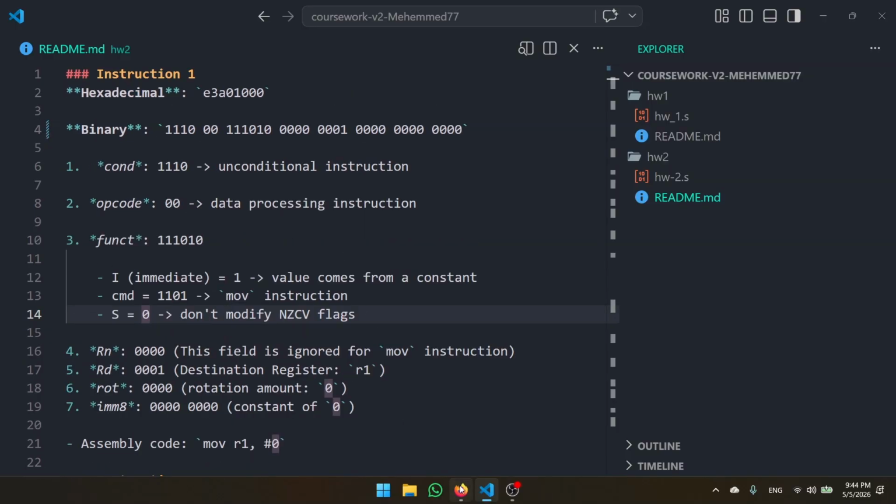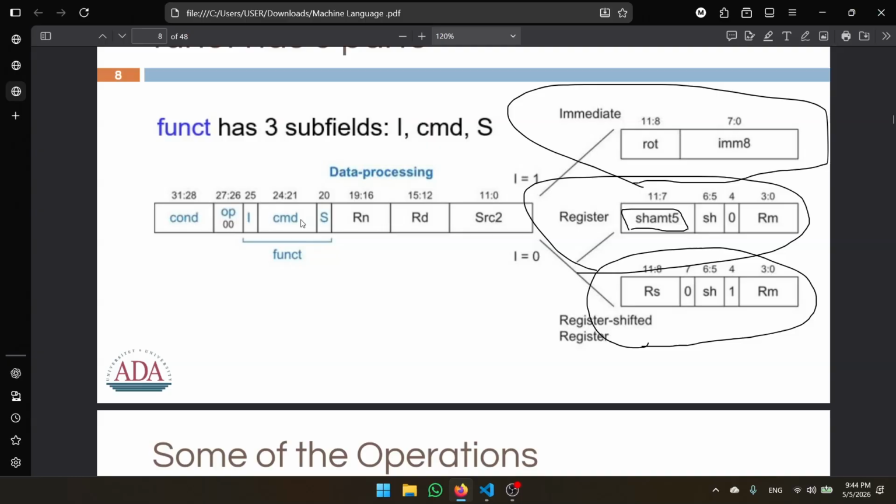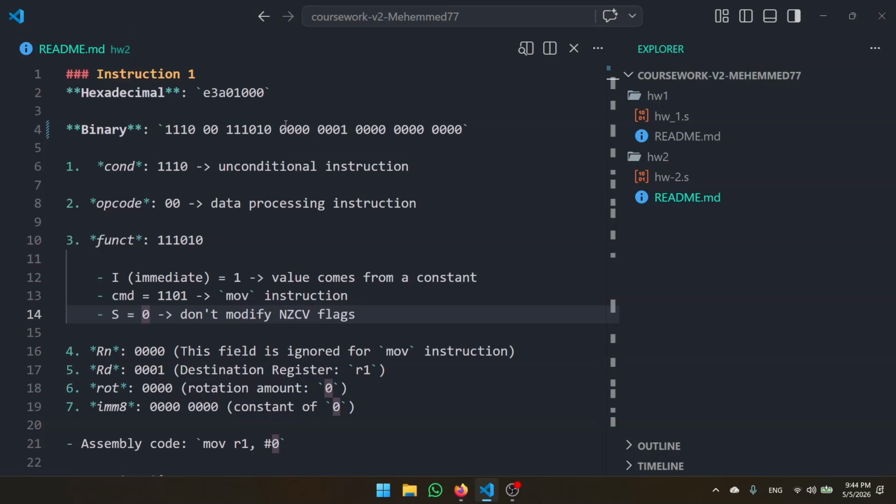And then for every data processing instruction, after the funct we have the source register, and in our case it is 0000. This is a move instruction, and for a move instruction this field is always going to be 0000 because it is ignored, since we don't really need a source register for a move instruction. We only need the destination register and whether the value comes from a constant, an immediate, or from a register.